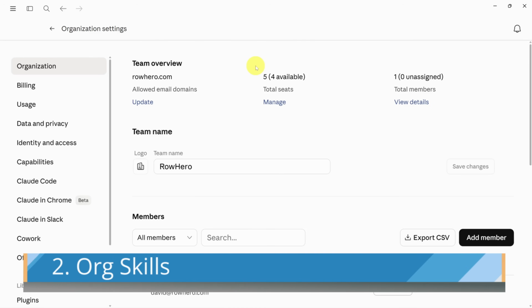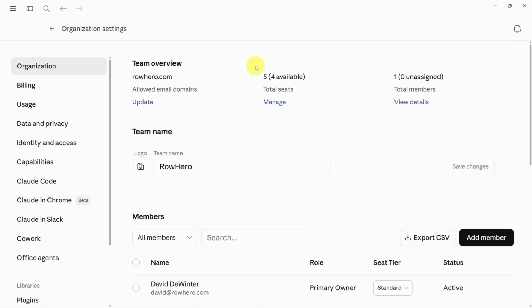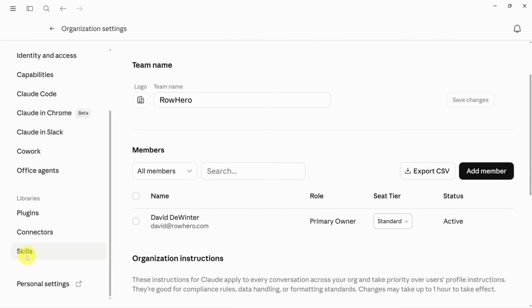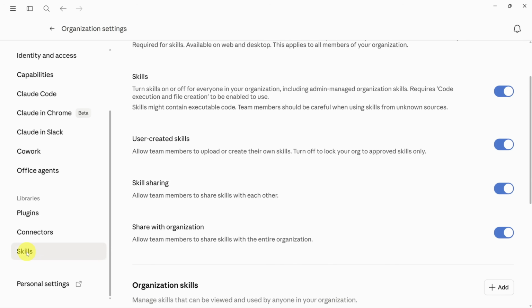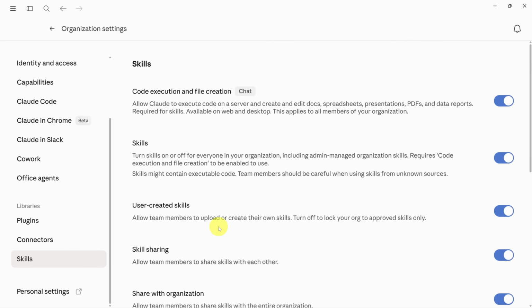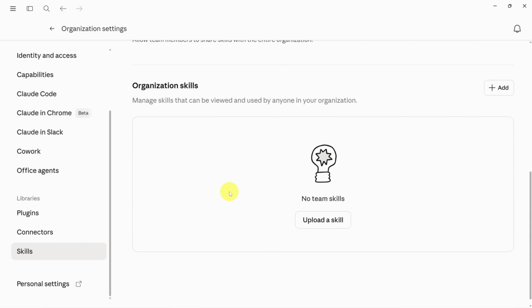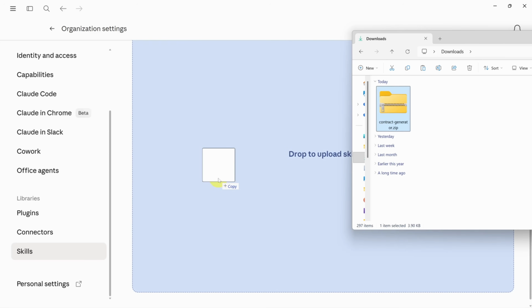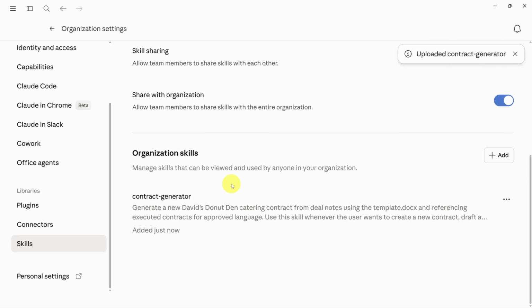Path number 2 solves this problem, but it only works if you have a Claude Teams or Enterprise account. Organization-wide admins get access to this special organization settings view. I'm going to take you down on the left side to the section called Skills. There are some interesting skill settings here, but I'm going to direct your attention all the way to the bottom to Organization Skills. You can upload skills the exact same way I showed you before, but this time they're accessible to your entire Claude organization.